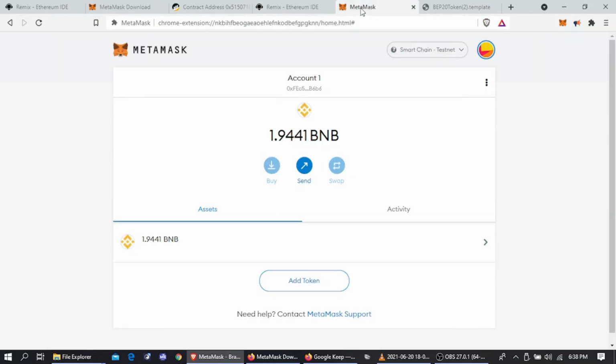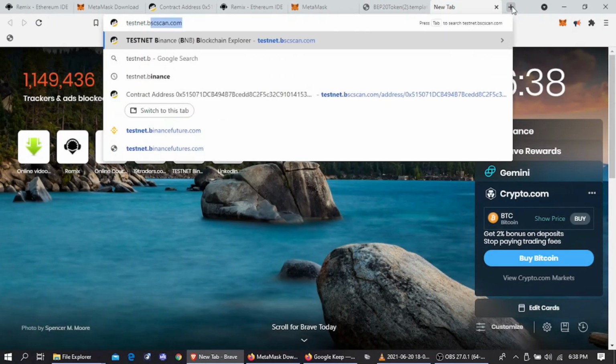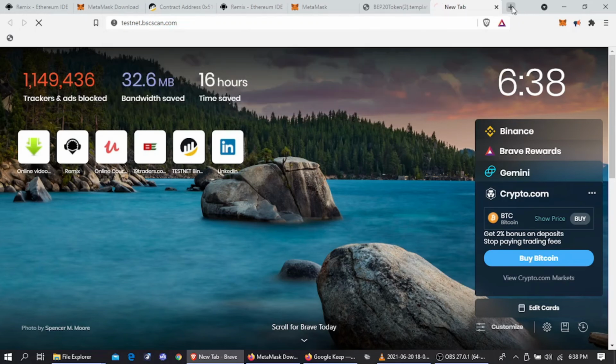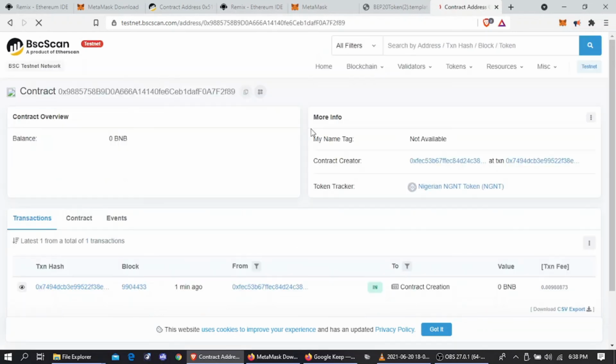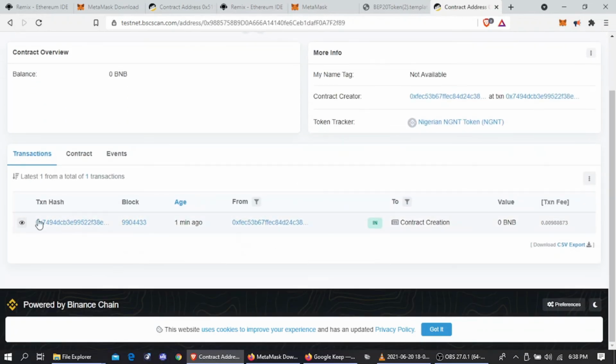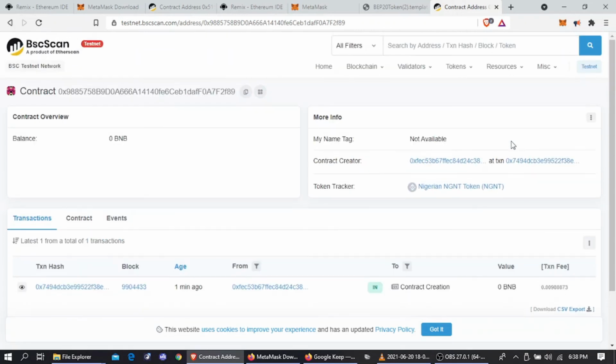Then we come here to MetaMask, right? I want to add the token we just created. First of all, you can come to verify a transaction here. Testnet.bscscan. Right. Can enter my contract address. Then you see this is a transaction and contract creation, Nigerian NGN token, NGNT, right? So we can see that.